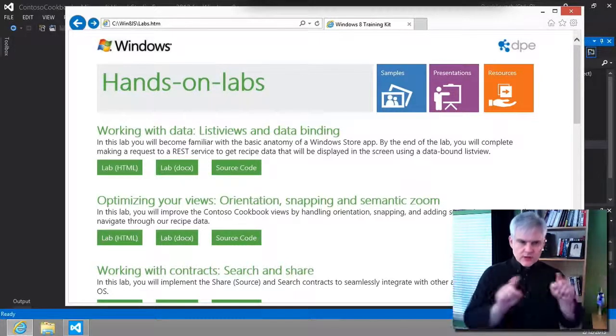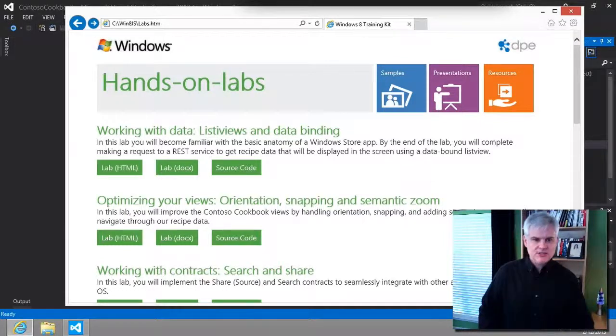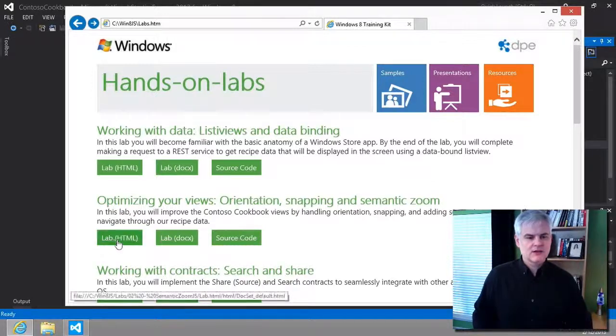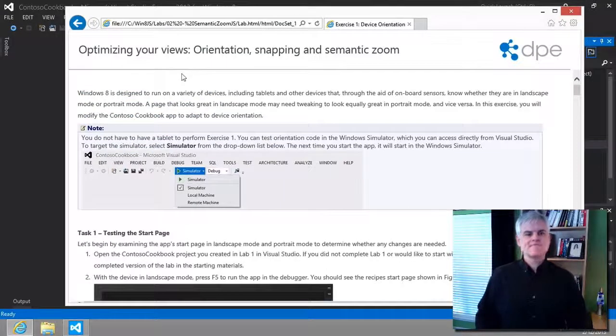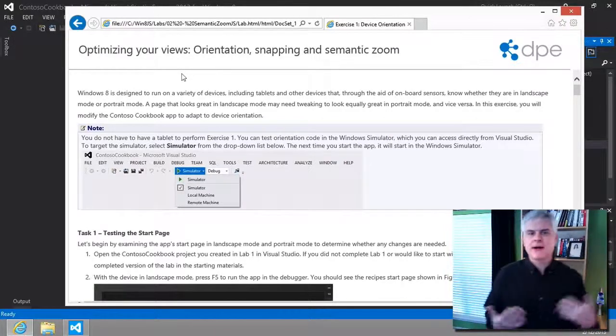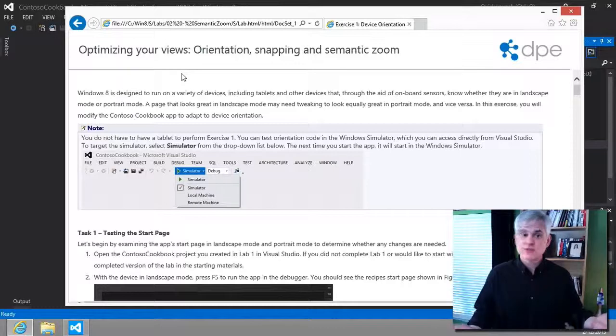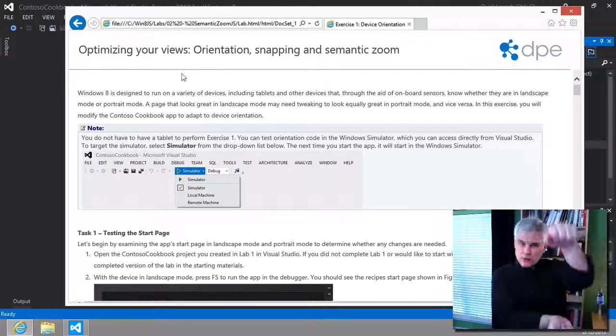Just to be clear now, we are in lab number 2, optimizing your views, orientation, snapping, and semantic zoom. And we are looking at exercise number 1, device orientation. And the first task has us run the app as is, using the simulator in order to see what it would look like if we were to load our app on a tablet, like the Surface, for example, and switch from what has up to this point been the default view, the landscape view, to a portrait view.